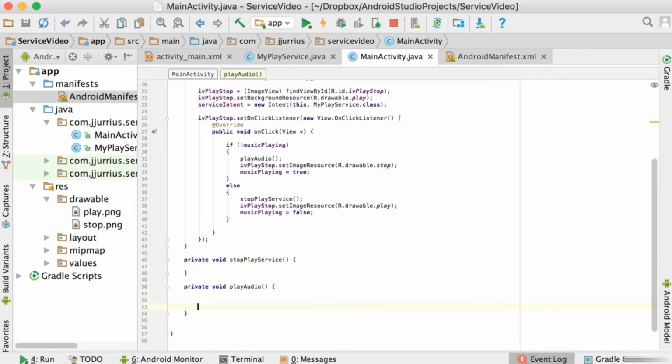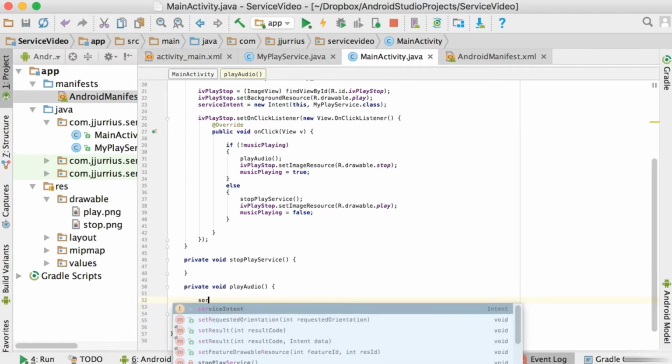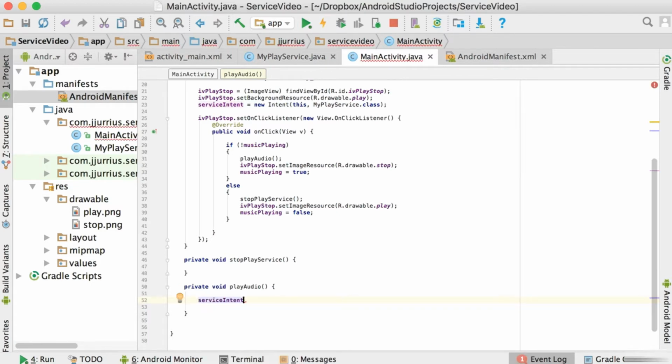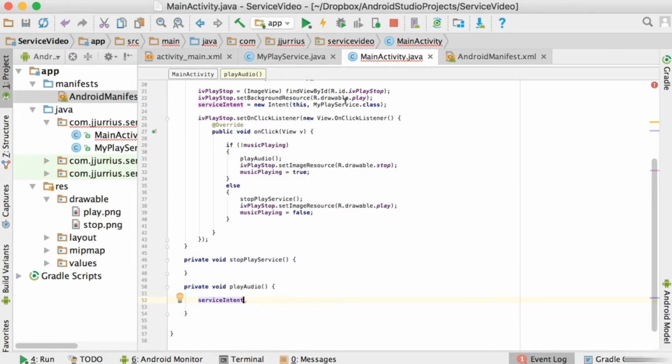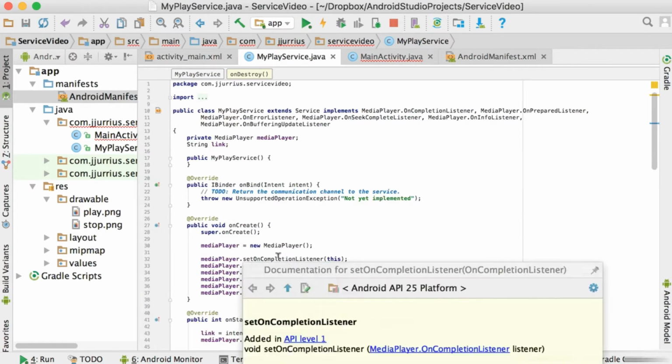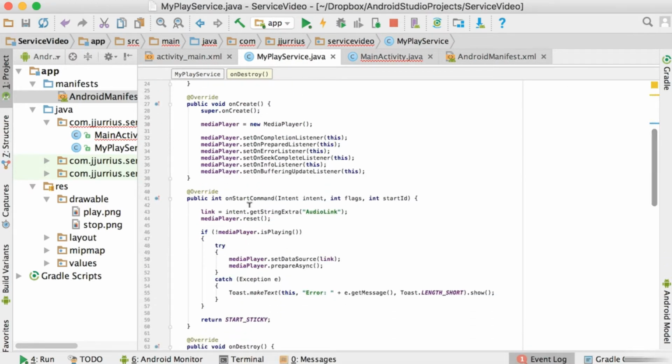So let's start with the play audio method. So now in the play audio method, we're going to use that service intent now. And to that service intent, remember this service intent will be used to start the myPlay service class. And remember in the myPlay service, in the onStart command, we said intent.getStringExtra. So now in the main activity, let's just see how to pass through this audio link now.